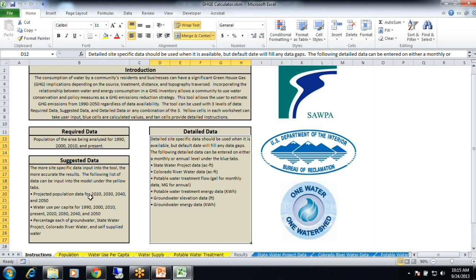So the suggested data to develop it would be projected population data for your project area out to 2050, water use per capita from 1990 to 2050, and the percentage each of groundwater, State Water Project, Colorado River water, and self-supplied water. Now, if you have all of those site-specific, the only default data you're using is energy intensities. So you're going to get an extremely accurate representation of what your greenhouse gas emissions have been since 1990 and where they're likely to go out to 2050.